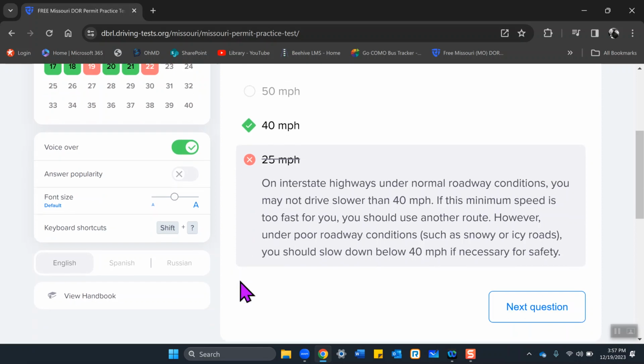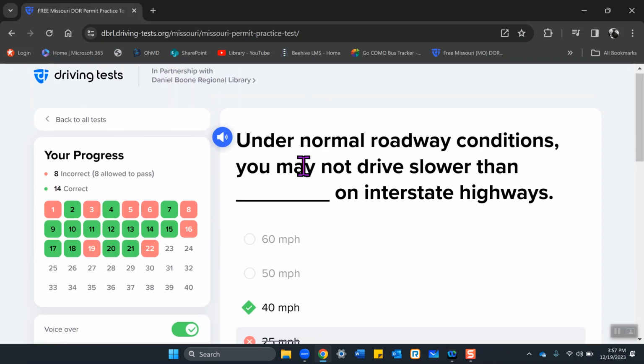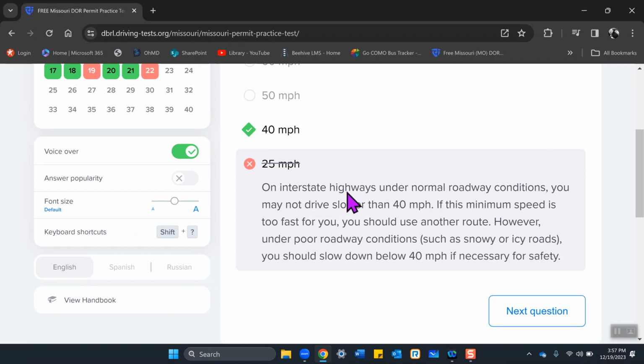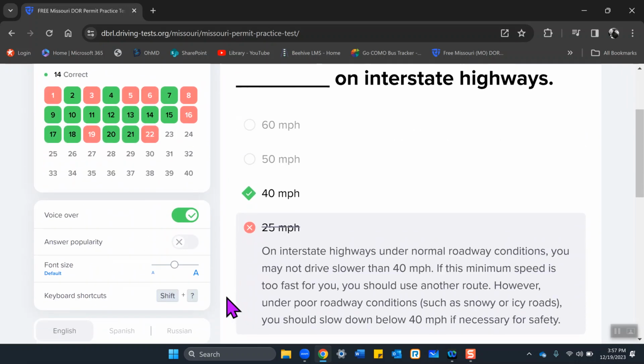However, under poor roadway conditions such as snowy or icy roads, you should slow down below 40 miles per hour if necessary for safety. So it always tells you the right or wrong answer. This paragraph always pops up, whether it's one sentence or four. Read that. These are bite-sized pieces of the book to help you learn.